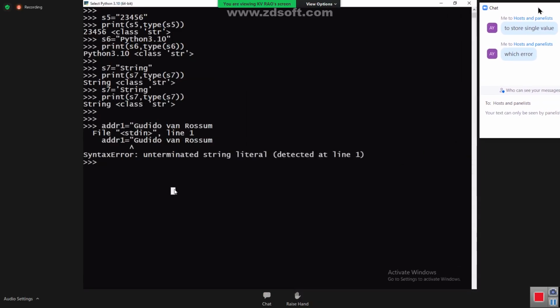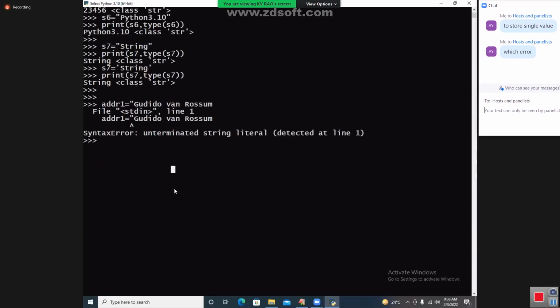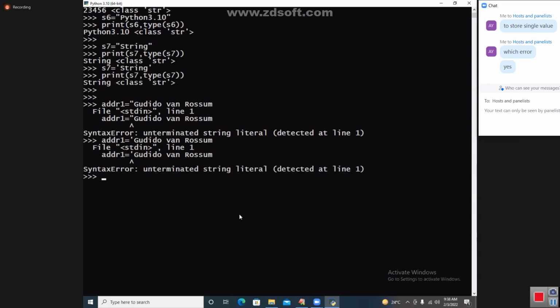Coming back to this point, one more time I will write it. ADDR1 is equal to, using single quotes this time, Guido van Rossum is equal to, and I press the enter key again. The single quote started, just like the double quotes, and the error came. Press enter key, and the same error will come.